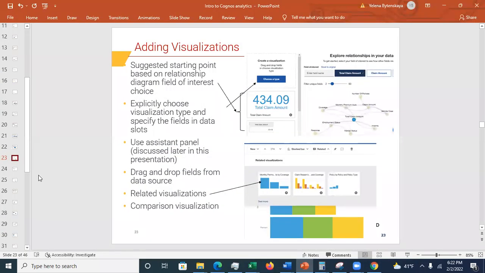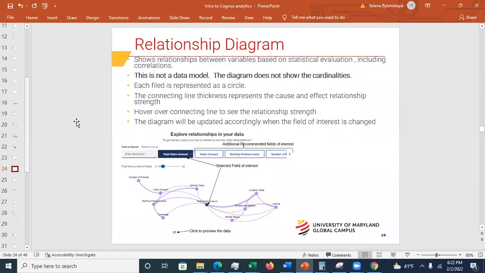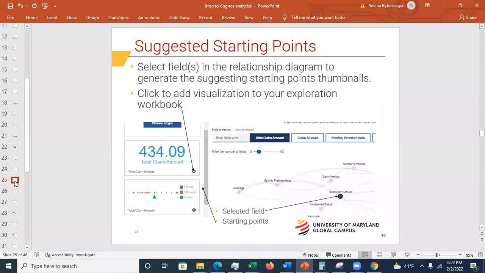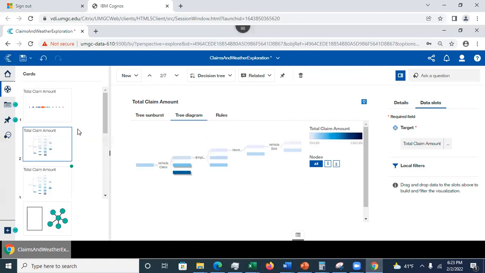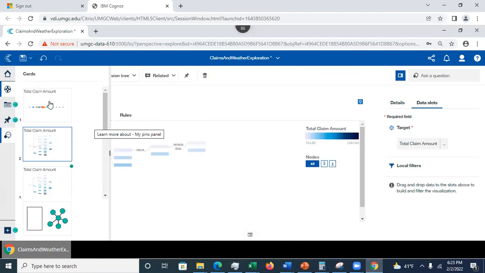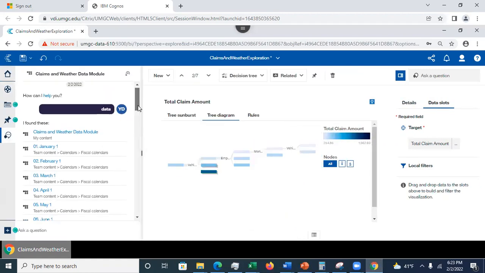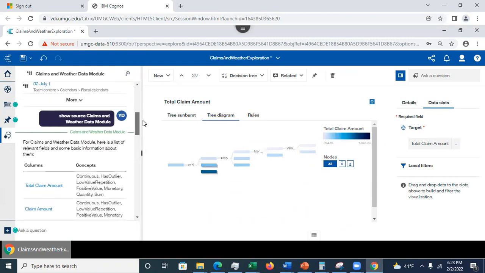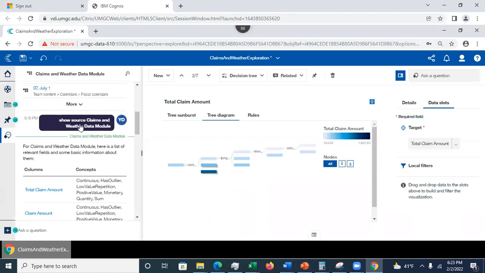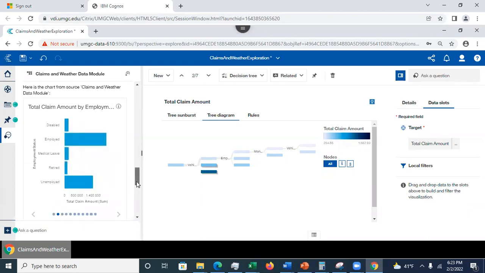Okay, so we talked about this part. We talked about this diagram. We talked about the suggested starting points. We talked about using the embedded assistant, except for this. Going back, this is the embedded assistant. Notice that what you search for is saved unless you clear it, unless you click reset everything. And if you want to rerun the command that you ran before, you just double click on this and click enter. It will run it again.